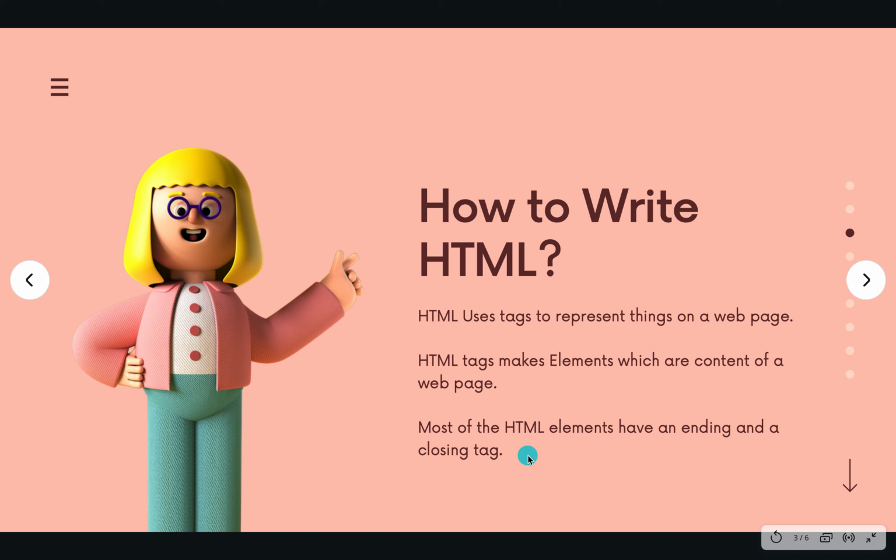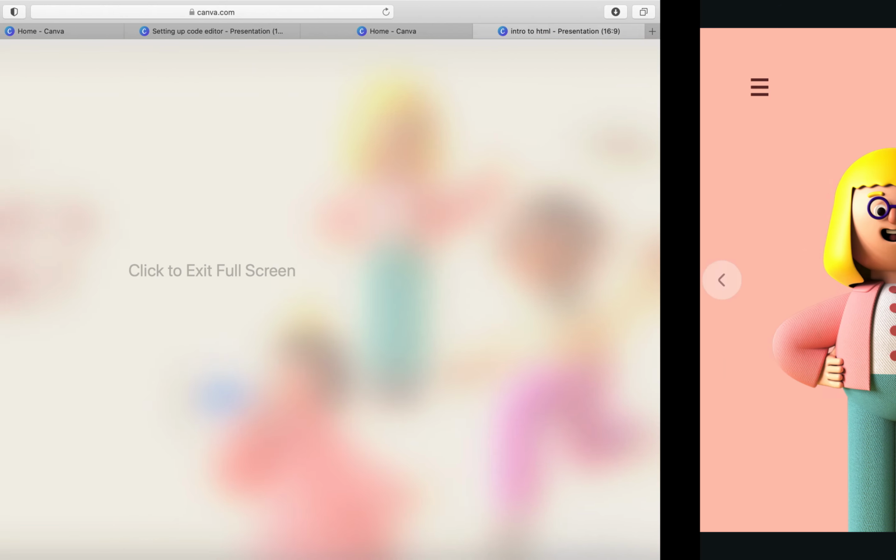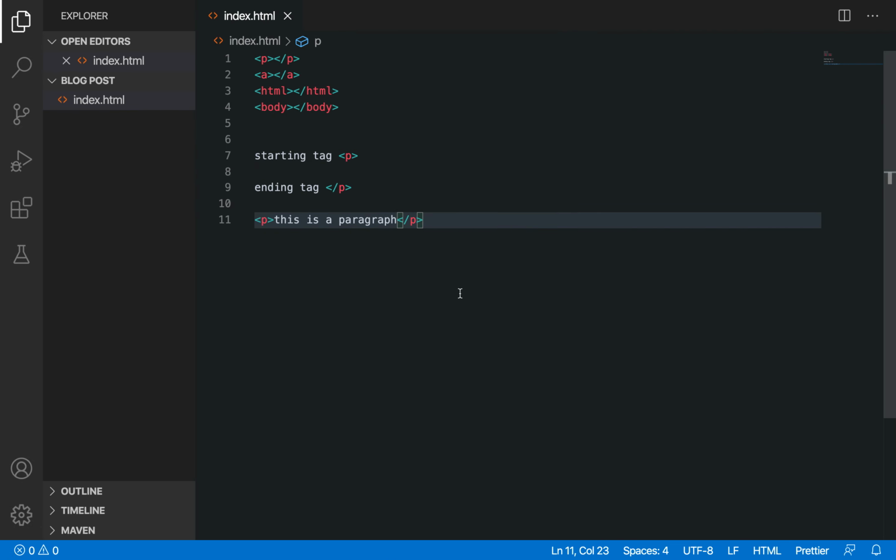And after this, friends, the third point is that most HTML elements have a starting tag and a closing tag. So let me explain this to you again on my code editor. So let's head back to our code editor. So here I am again on my code editor, and you can see that this is the starting tag of my paragraph element, and this is the ending tag of my paragraph element.